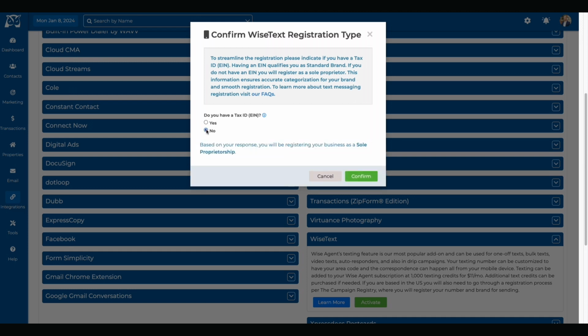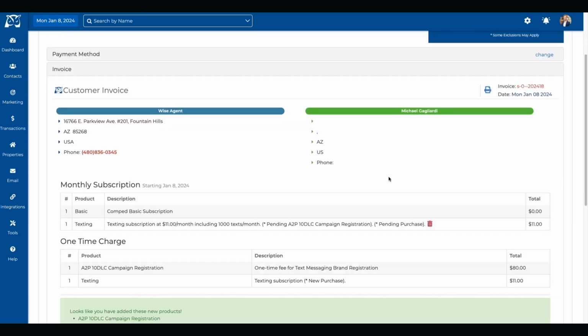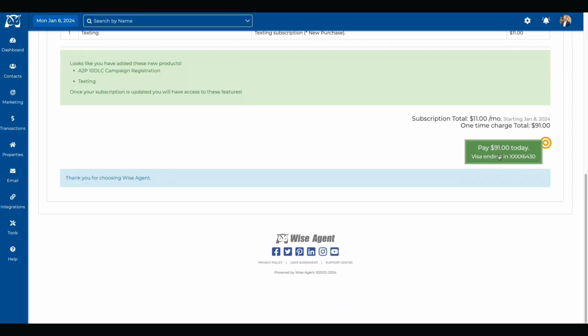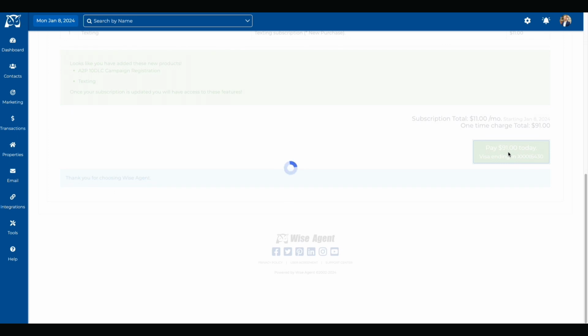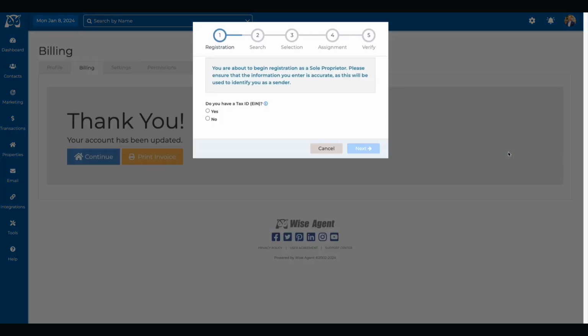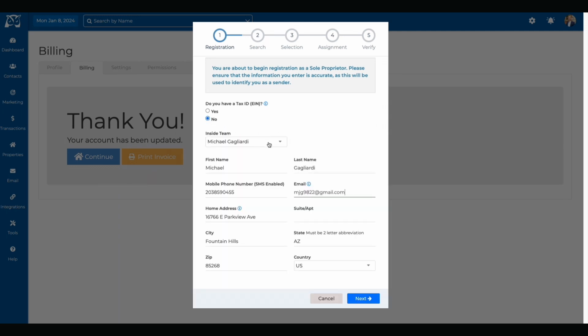Each number activated must be registered with the Campaign Registry or the TCR before use. This requires a one-time registration fee, which is collected by WiseAgent and sent directly to TCR. We have an FAQ article that explains this process in more detail, but of course, our customer success team is always available to answer your questions. When you're done setting up your payment, you'll be taken to a modal to begin your registration.